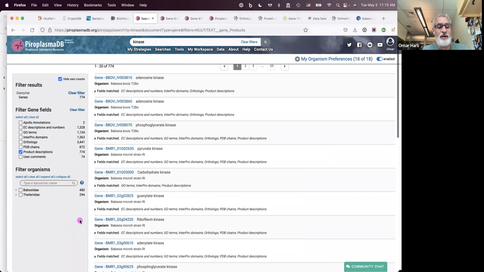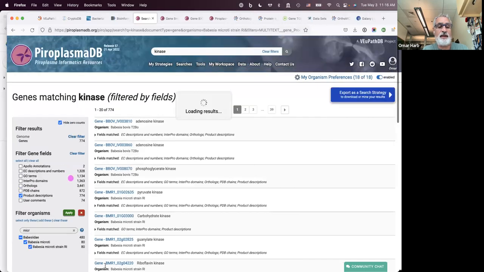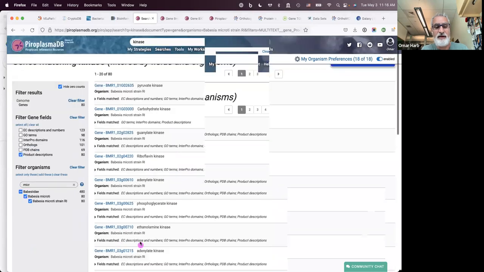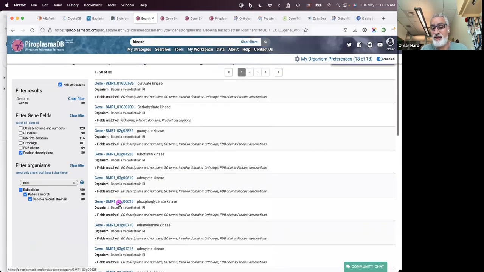And then I may decide, well, I only want the Babesia microti genes. So I can just start typing microti here. This will filter my organisms. I can select microti and apply. And now I'm left with 80 genes in Babesia microti that have the word kinase associated with their product description, right? So this is a very specific search with specific filters applied. I can decide that I'm done here, and this is great. I don't need anything else. I found my gene of interest, and you can go and visit that gene page and learn more about the gene. And we will visit the gene page in a few minutes.